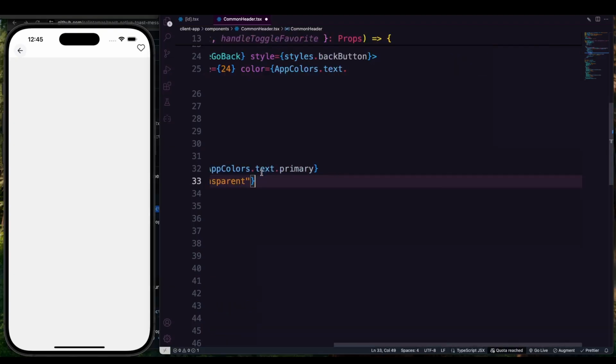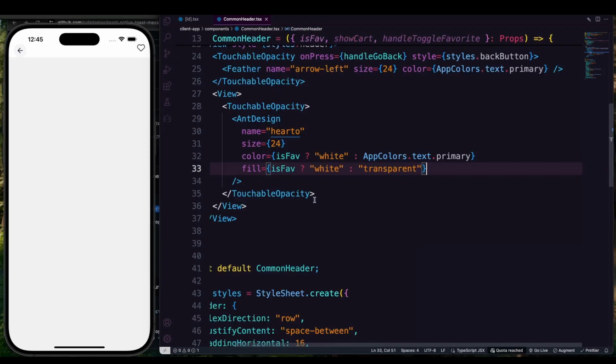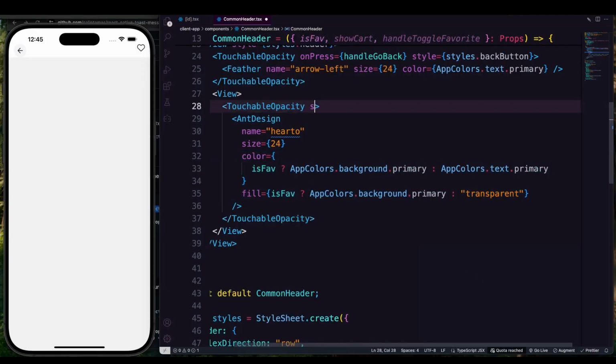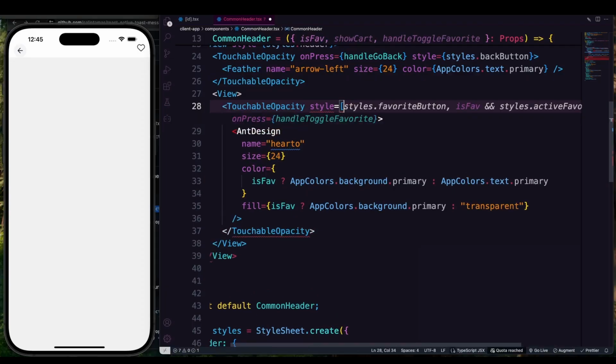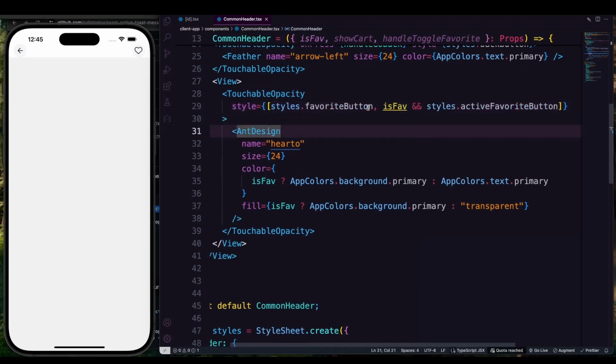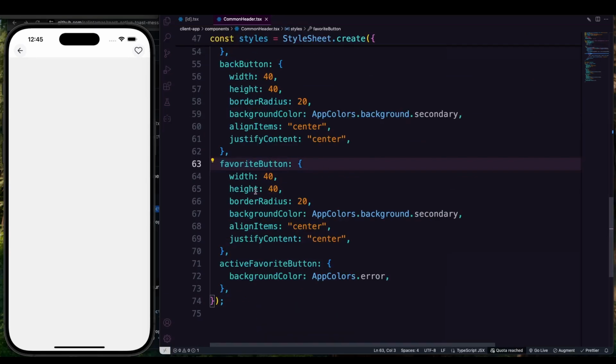I have some doubt here. Okay, it will not match because, see the background. I was right, because we didn't provide the background color here, so it should be style. We need to define the style in a compact way, so it can be with an array property. The style should be: we have the favoriteButton style, and then that would be the normal favorite button style. If you can see the combination here, that's width 40, height 40, border radius 20, background color appColors.background.secondary, align items center.